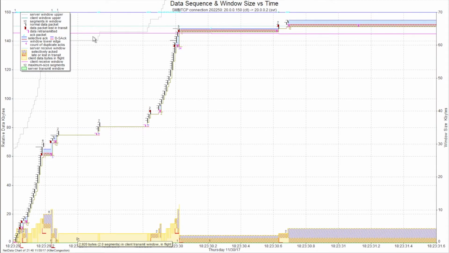If I look up here at this purple line, the purple line is the receive window from that client. We can see that the TCP receive window is 63,577 bytes, but yet we're only allowed to put out 2,920. By comparing this yellow in-flight data to what our receive window is on the other side, in this case the client, we can see that we're nowhere near what that client is capable of accepting.